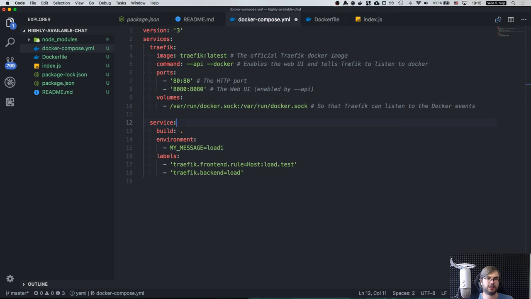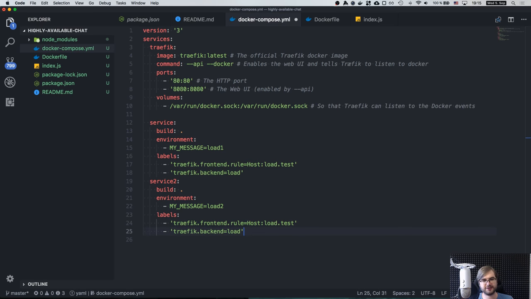Load one, and we're going to say, okay, so we have three of those, for example, right? Oh, I guess two should be sufficient. That's service two. And it's going to have the same front end and the same back end, right? But the different message.